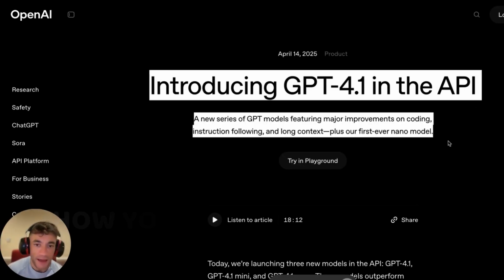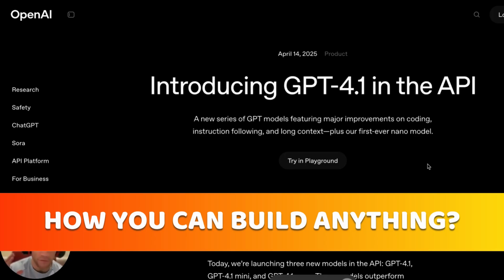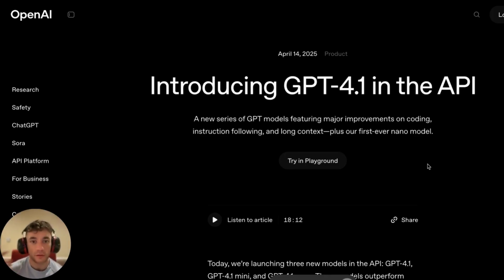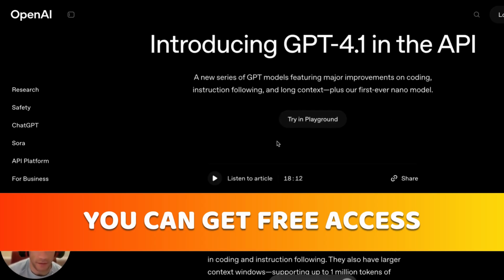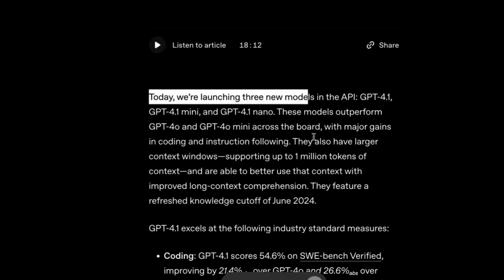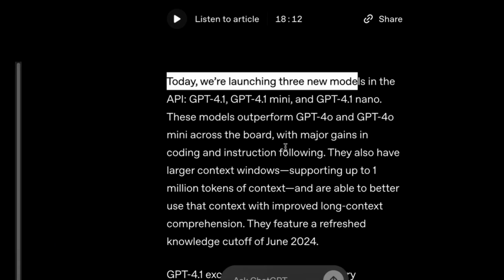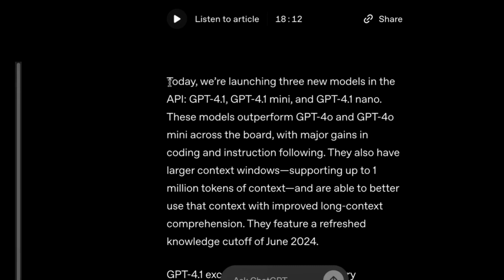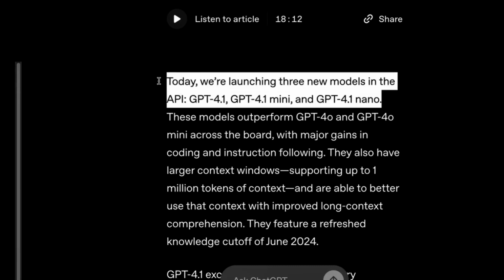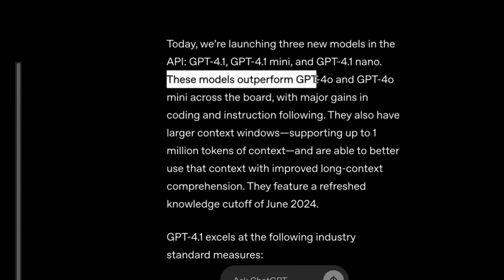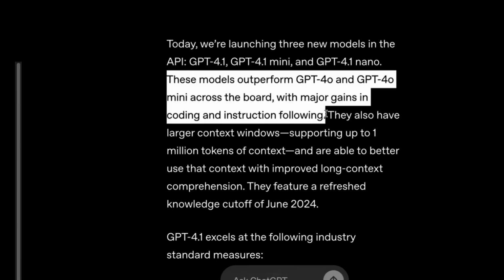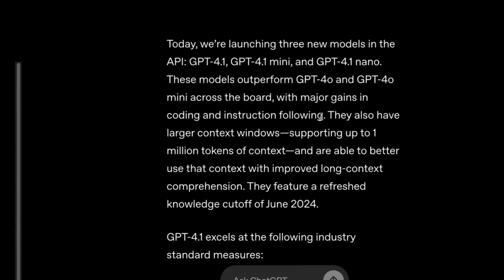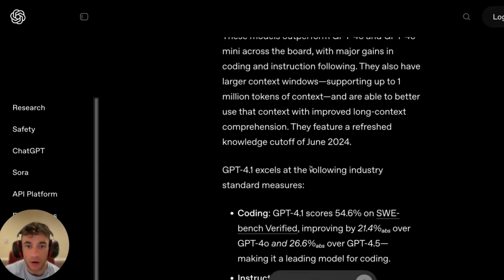I want to show you today how you can build anything and also how you can get free access to this model, because despite it being an API, you can get free access, and I'll come on to that later. They've basically said today we're launching 3 new models in the API: GPT 4.1, GPT 4.1 mini and GPT 4.1 nano. So there are 3 different models here. These models outperform GPT 4.0 and GPT 4.0 mini across the board with major gains in coding and instruction following. They also have larger context windows. From what I've tested, it's ridiculously fast at replying, but we'll come on to that later.